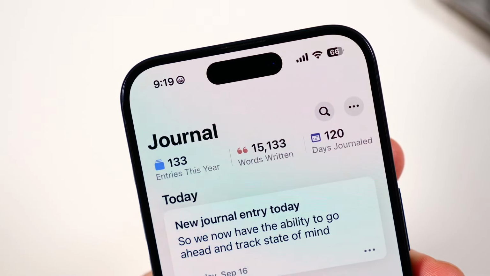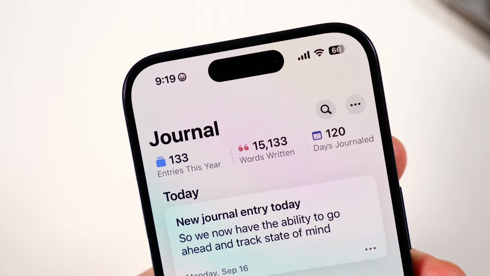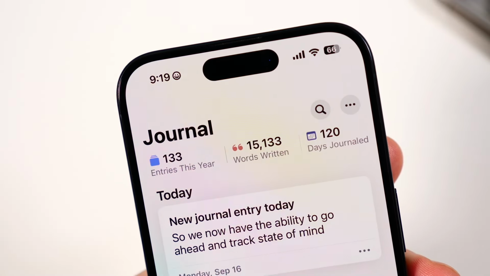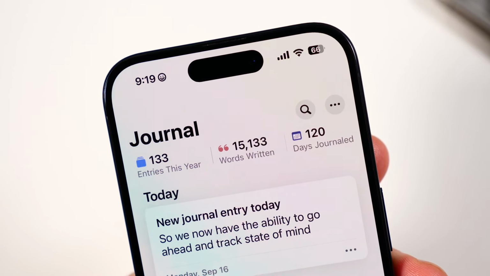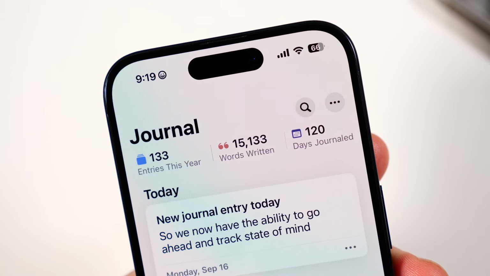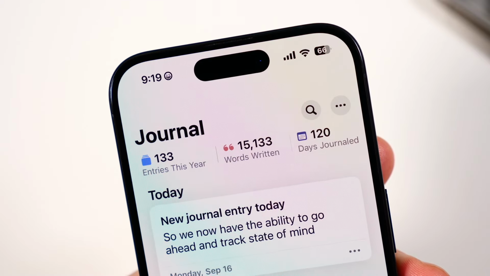We also do have at number 30 Insights right within Journal. So you can see I did 133 entries this year. I've written 15,000 words, and I journaled 120 days. So not quite every single day, but definitely I've got quite a bit of words written in there.